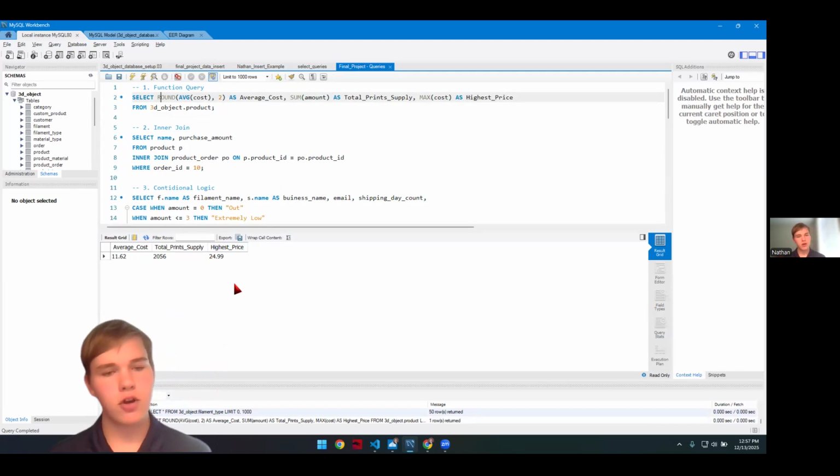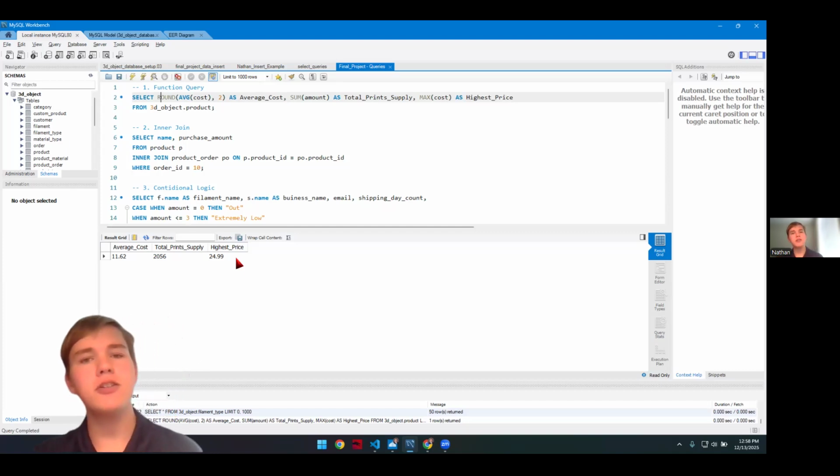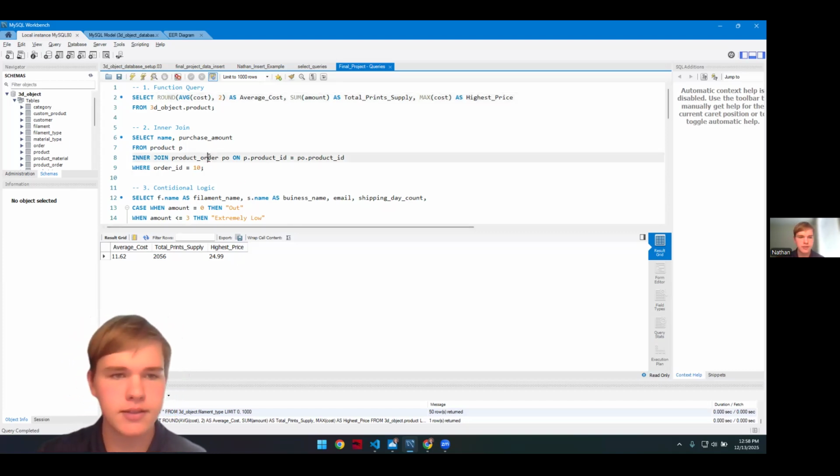This is good for business to know where they're at and where they stand with the other businesses for 3D printing. So let's say the average cost is lower than others. They might bump up their prices just a little bit more to balance out with them. They see how much they have in supply. If their highest price is a little too high, it's good information to know where to adjust prices.